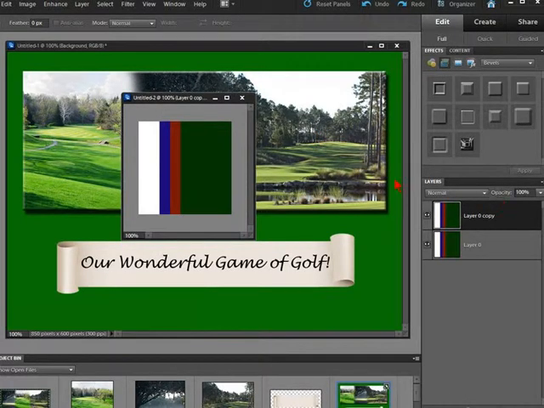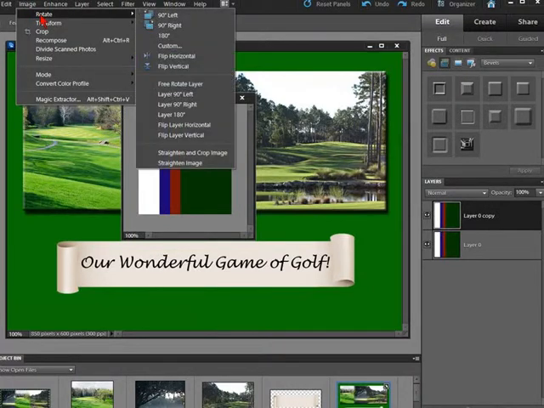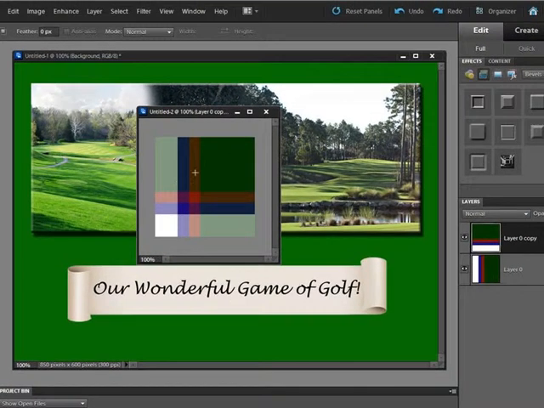Now we need to rotate it. So if we go into image, rotate, and then we need to go down to the layer 90 degrees left. Now you can see we've rotated that. We need to reduce the opacity. You can either use the slide bar, or we're just going to go straight in at 50. And now you can see we've got a checkered sort of tartan look.